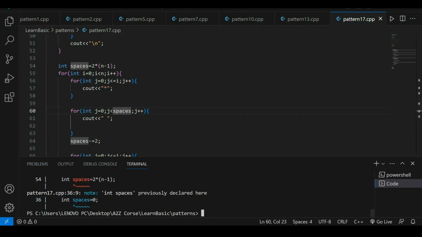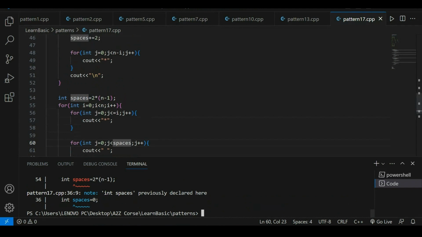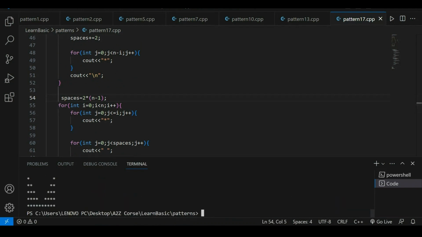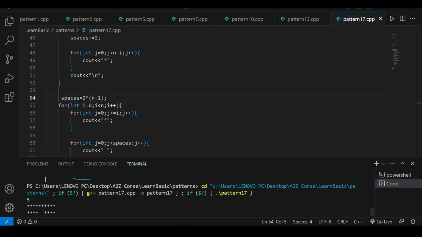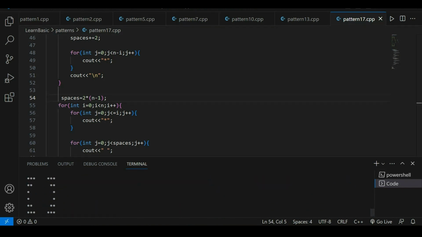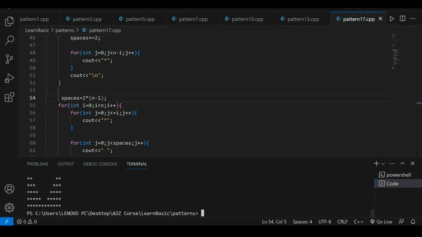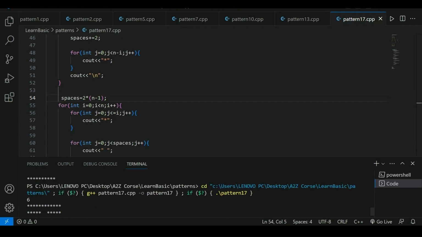Let's try to print. Okay, there is a case, like it said, why we initialize spaces again. Now I take it 5, and as you see our pattern is correctly printed. Yes, for 6 we check it, and yeah. So guys, this is our question and we have done it.